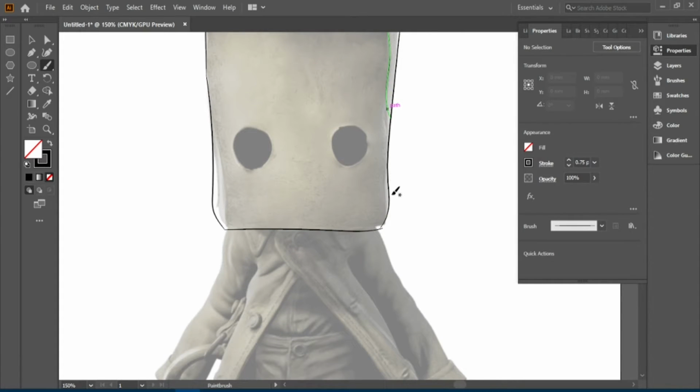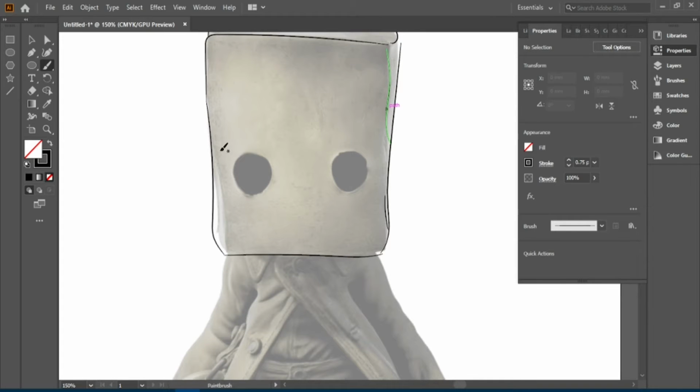If details are hard to draw, you can always zoom in to get an easier stroke. I repeat this process throughout the whole body. Here's a time lapse.